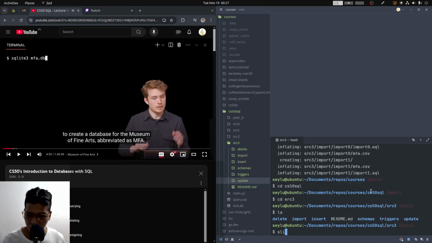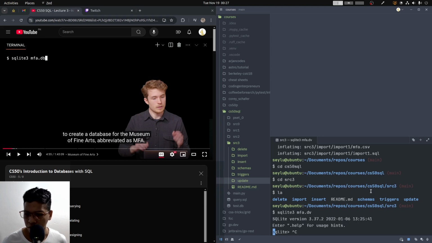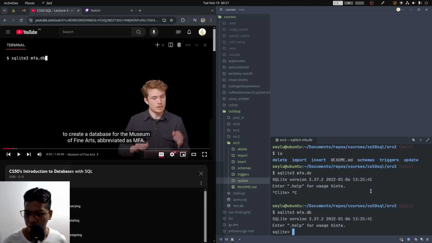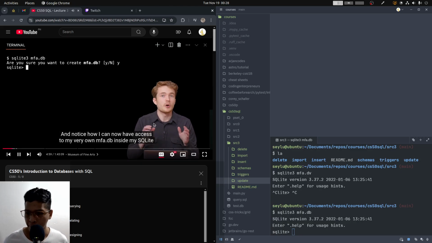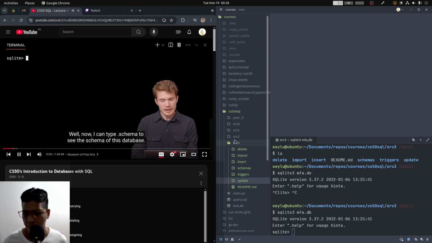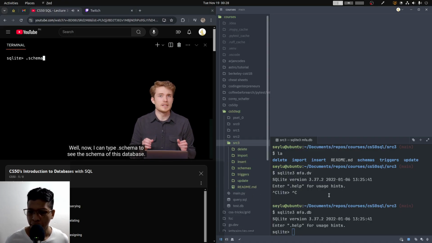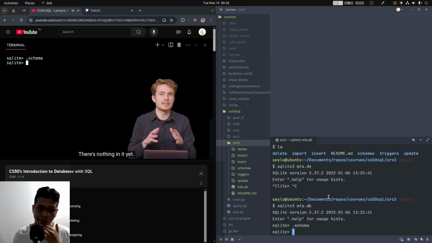I think we're going to create a database first. So sqlite3 mfa.db. I'll hit enter here, and notice how I can now have access to my very own mfa.db inside my SQLite environment. Well, now I can type .schema to see the schema of this database. If I hit enter here, well, nothing's there because I just made this database. There's nothing in it yet.